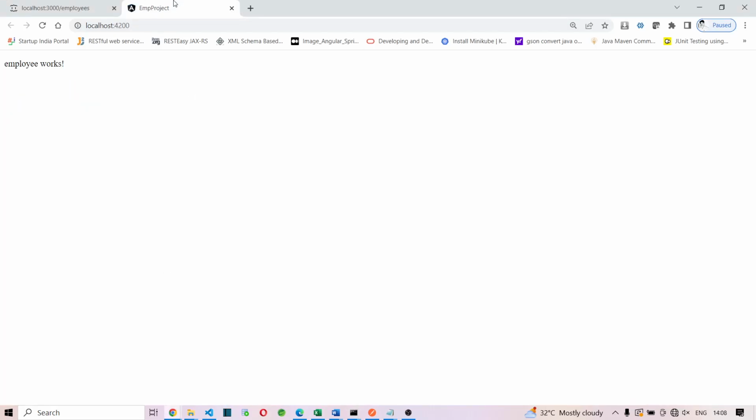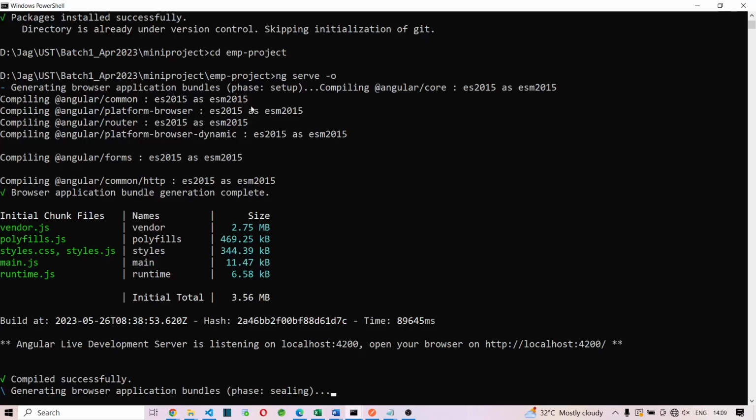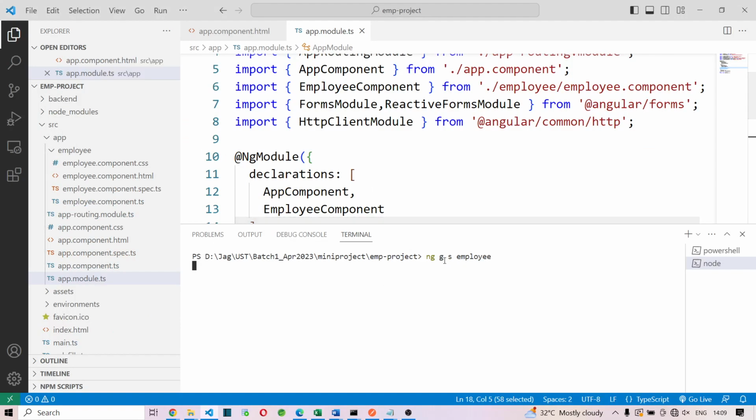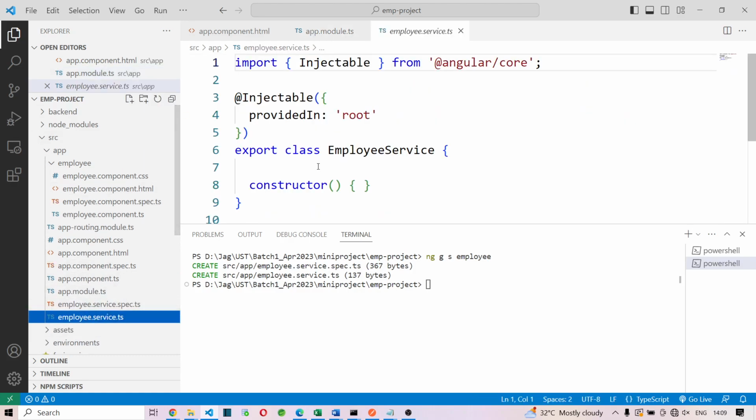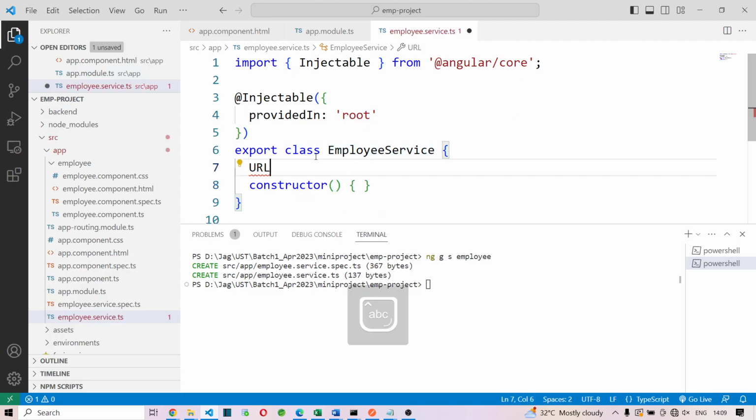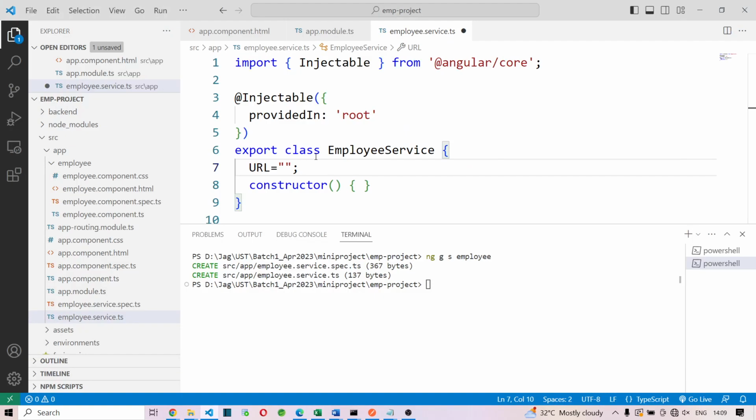Yes, it's running. Time employee works. Good. Similarly, here this service is under construction. Employee.service.ts. Got it, right? So what we are going to have, the URL is equal to, copy this URL from JSON server, right? This is a base URL. So paste it here. Fine.